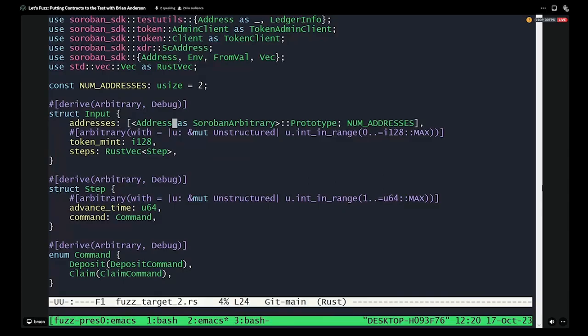But notice again, our struct input defines the first field address as an array here with the brackets, and inside the array there's another big gnarly type here, address of Soroban arbitrary prototype. And again, that is the type that the fuzzer is going to give us that can be converted into a Soroban address. Also notice this next line, this is another arbitrary attribute. This is just a stock attribute that limits the range of this integer on the next line. It's not Soroban specific, but you're going to end up using these kind of attributes quite a lot in order to limit the range of integers when you're testing smart contracts.